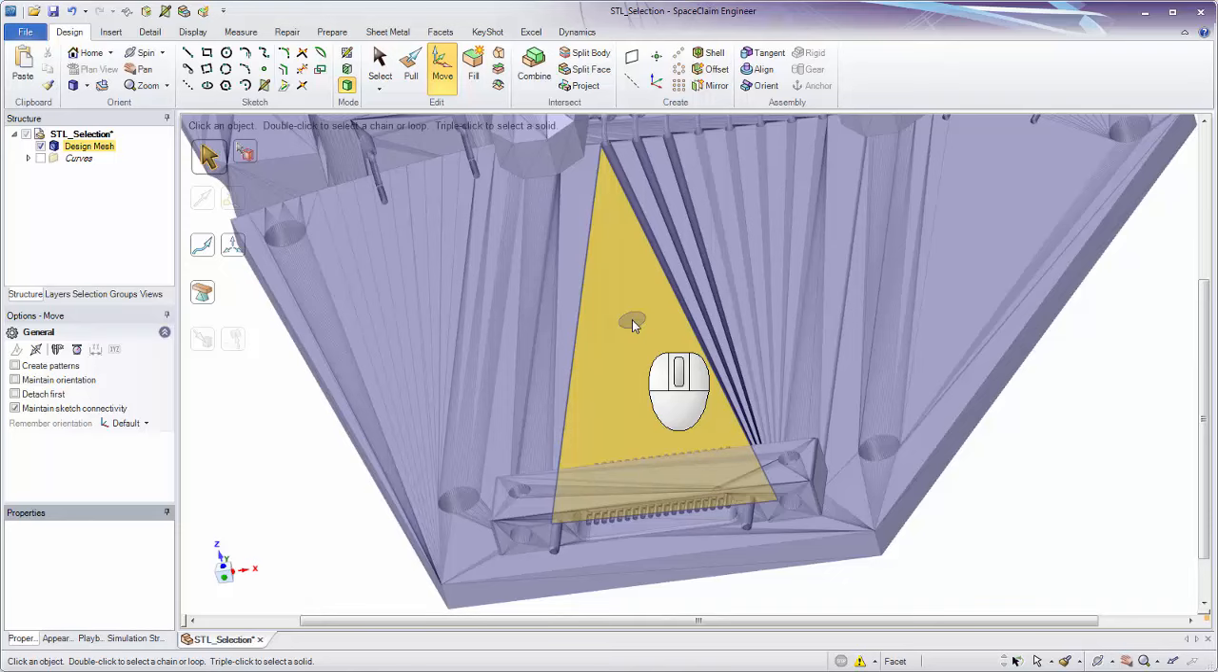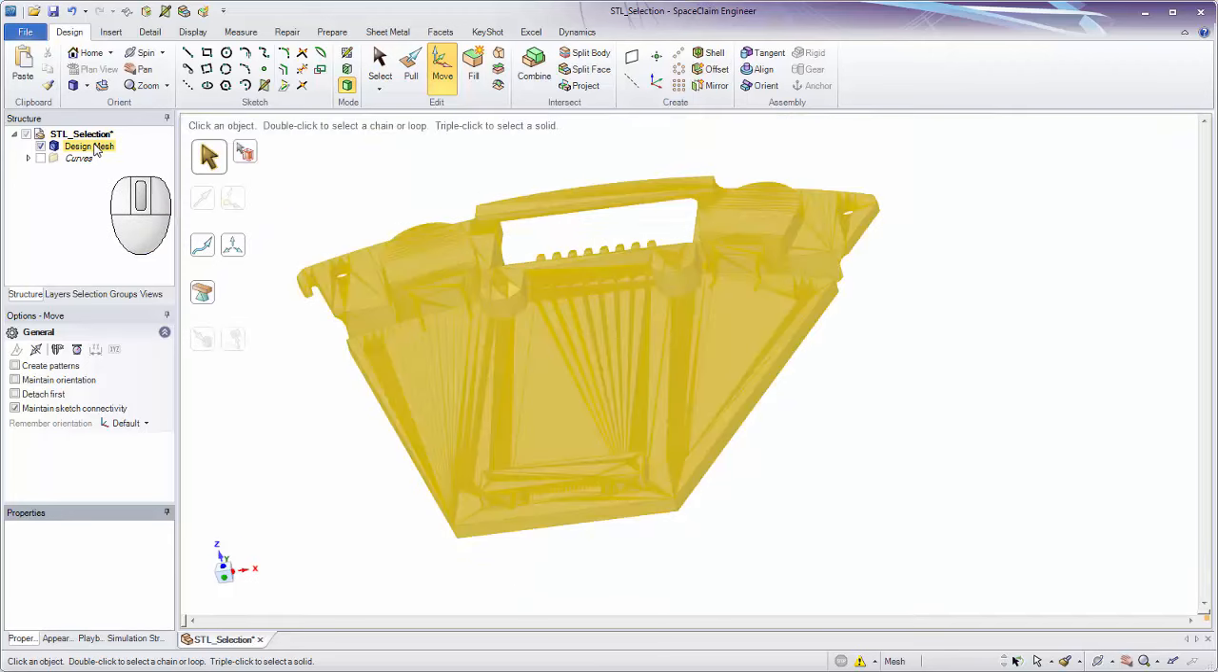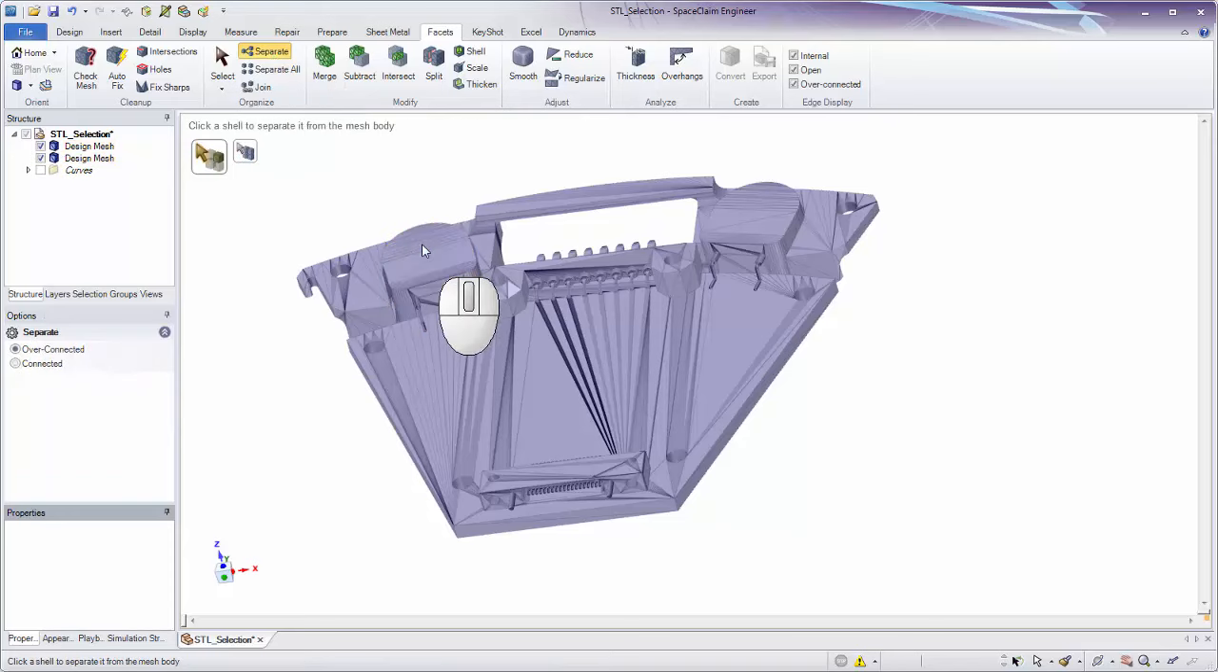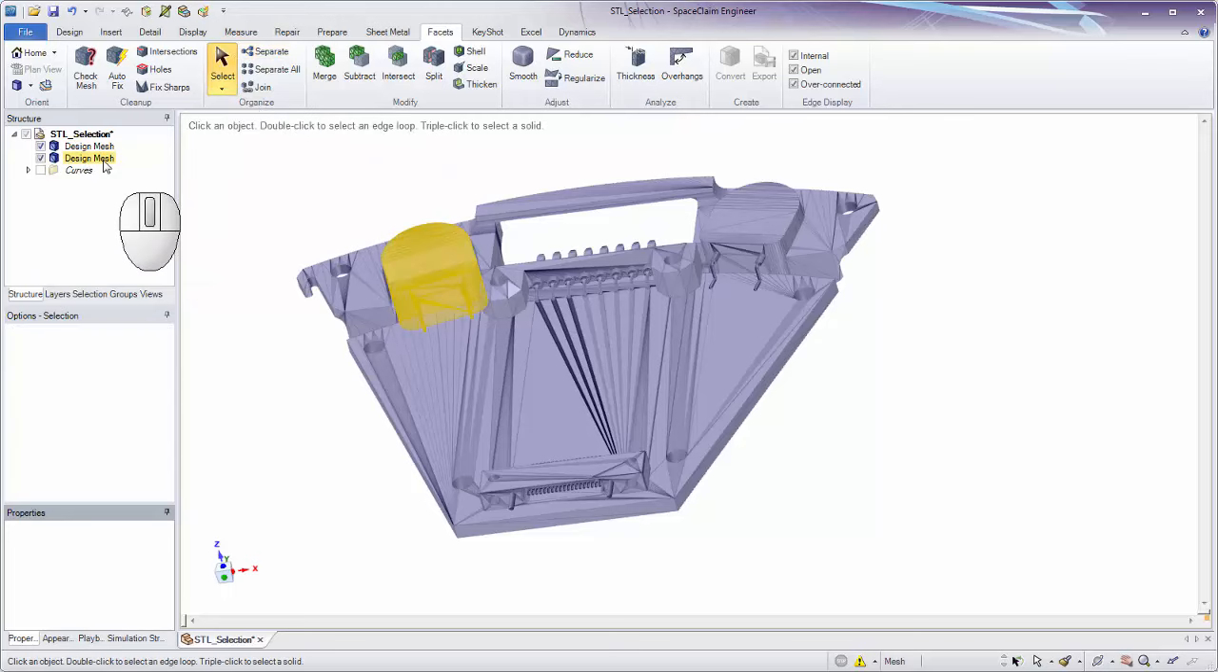One last thing that may prove useful in selection of facets on an STL is when your STL is actually an assembly, but instead it comes in as a single mesh body. In our facets tab, there's an organized group with tools to separate one body or multiple bodies. If I turn on separate and I click this body here, notice that it separates that body. To select this entire body, I'm going to go back to my select tool and I'm just going to click on it in the tree.